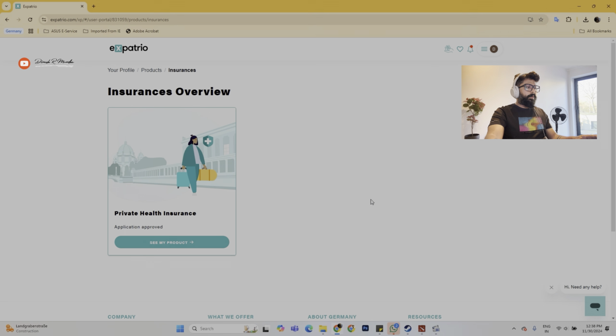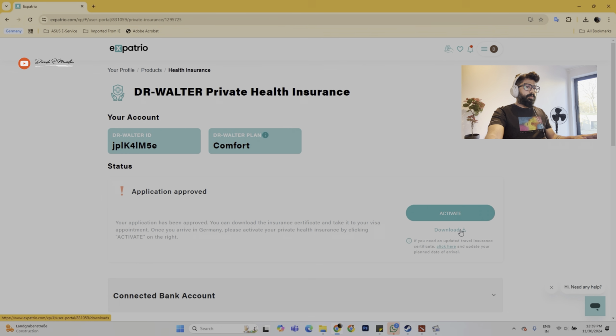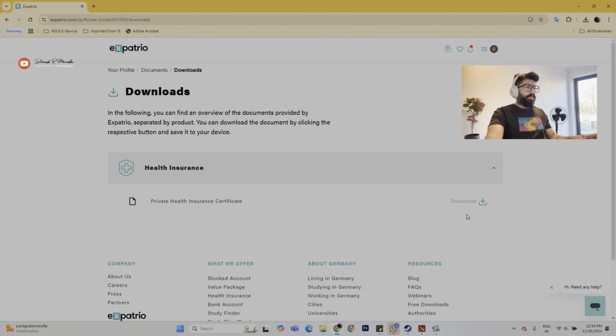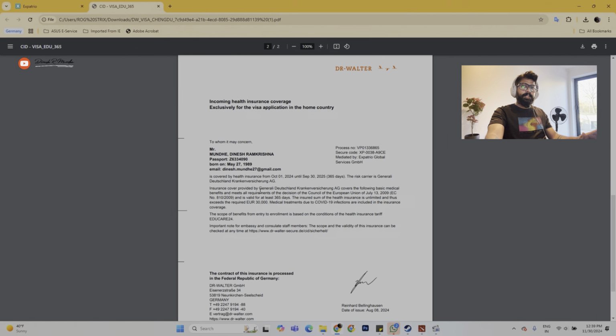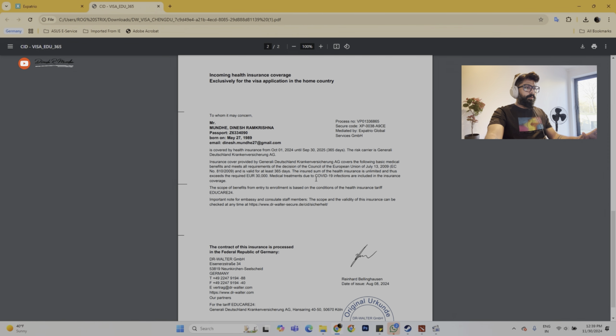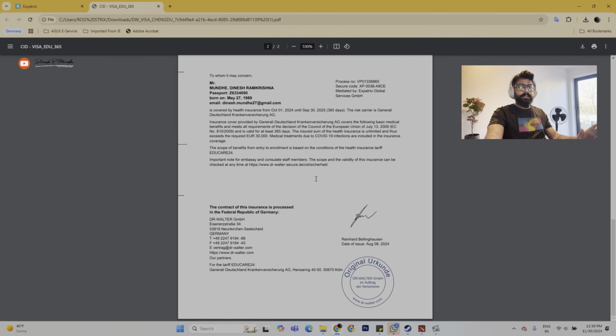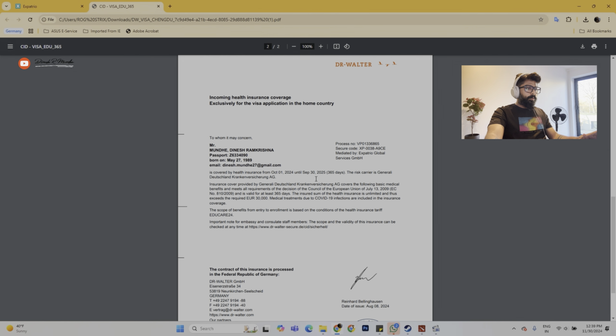On insurance overview, you will see all the products, private health insurance. So we'll click on download private health insurance certificate, and if we open that, this was the insurance certificate that I showed at the time of visa application at the VFS center at the German consulate. So here you will see it was valid for 365 days.